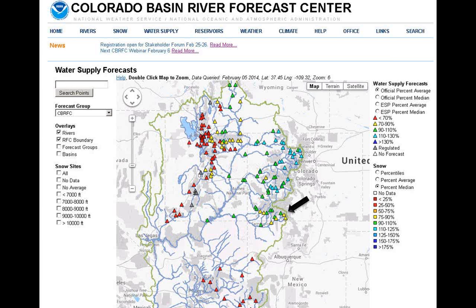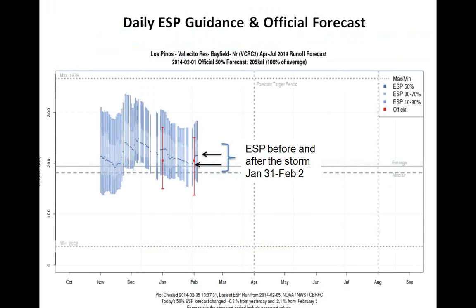When you go into our website and you click on water supply, you get this map. And these are, again, another way of looking at the latest forecasts that were issued. This is the official forecast as a percent of average throughout our basin. You can click on any of these triangles to get to your particular area of interest.